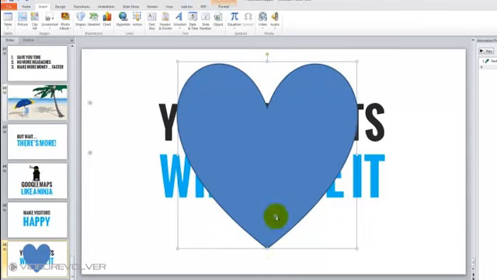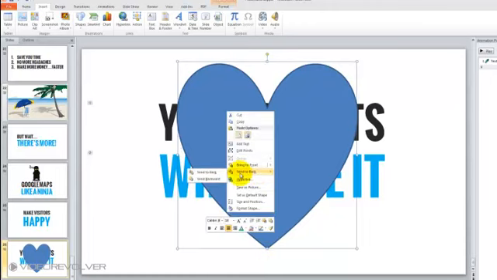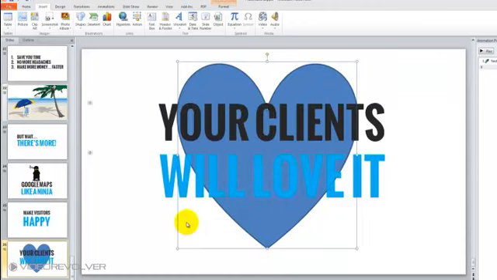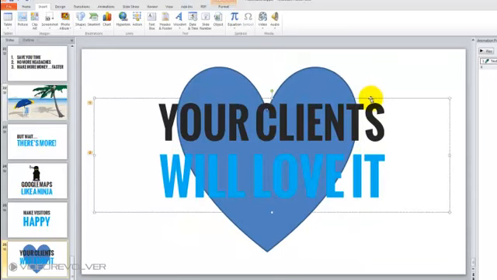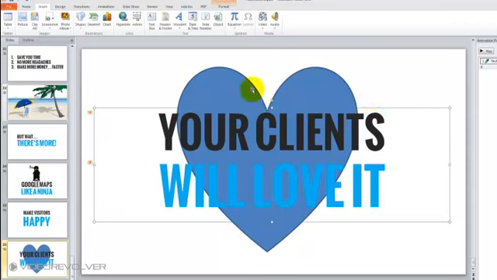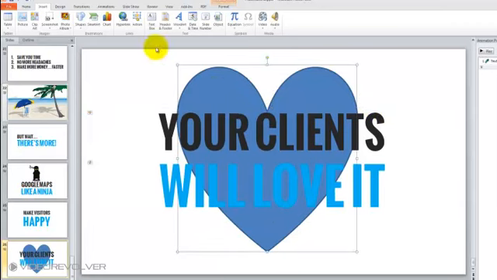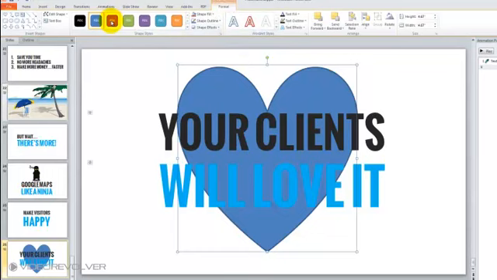So what we're going to do is we're just going to right click on it, send to back. Okay. And we'll just center it on the page about where we want it. We'll move the text down, just so it's centered within the heart. Now we want to change the color of the heart, so we'll just click on it, go to Format, and just select the color that we want.